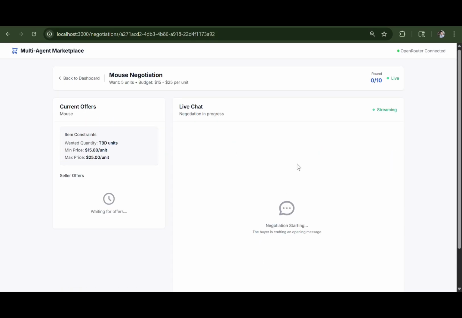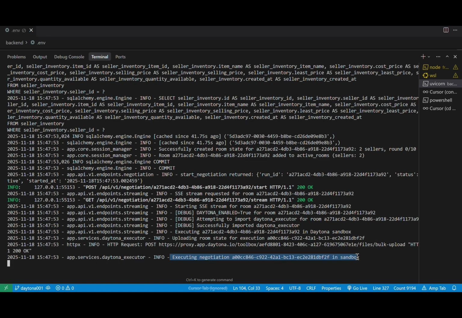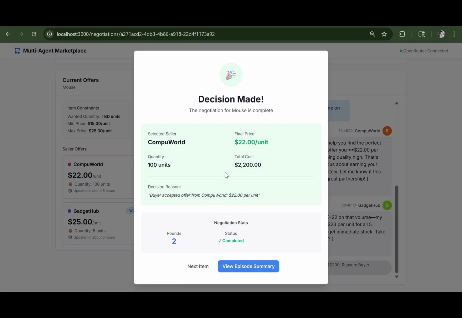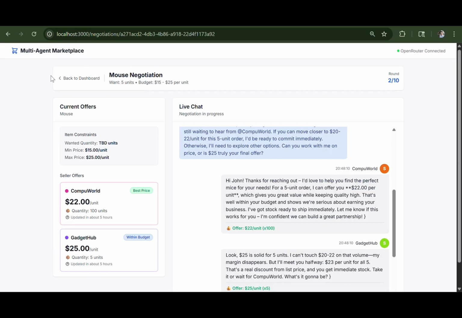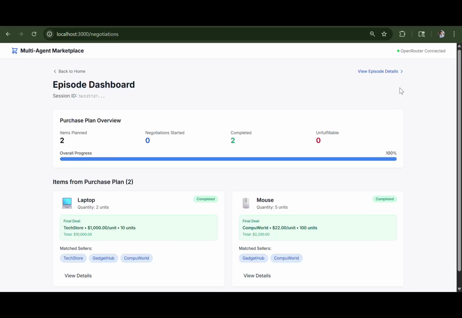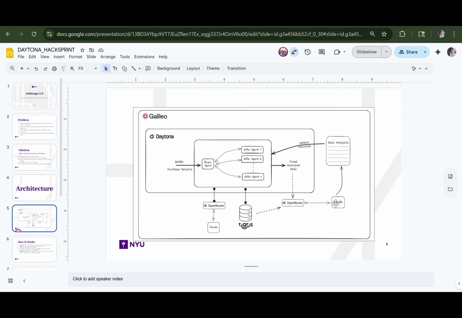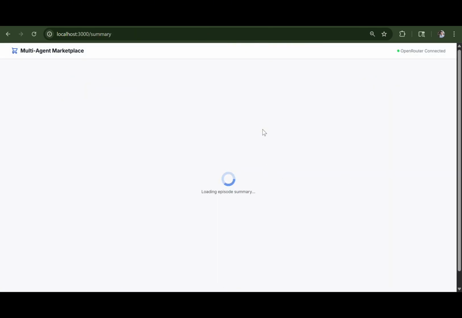We can also do it for the second product and see it over here on Daytona. So again, the decision has been made and we can see the chat similarly. So here's where the feedback loop comes in. Going back to the architecture, we can see that all the chat room conversations and final executed deal are sent to Claude for a deal analysis, and a final documentation based on the policy update is given. We can see it over here.